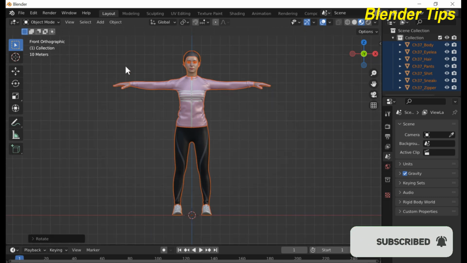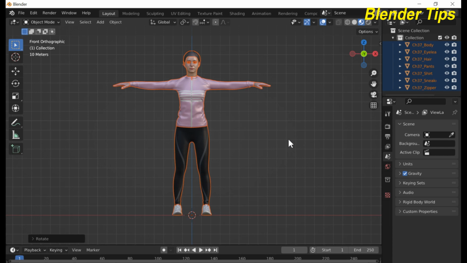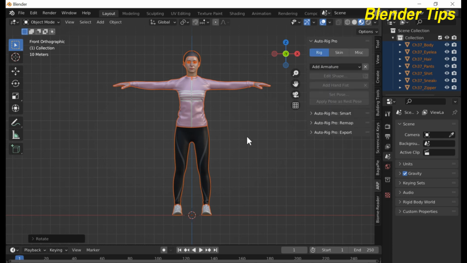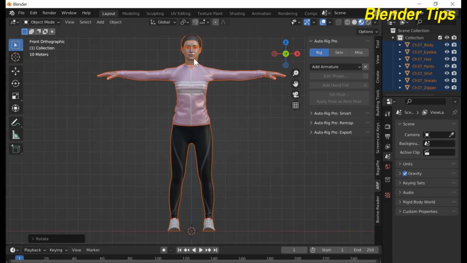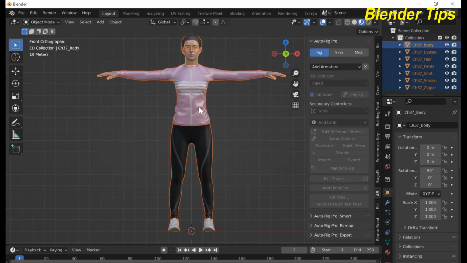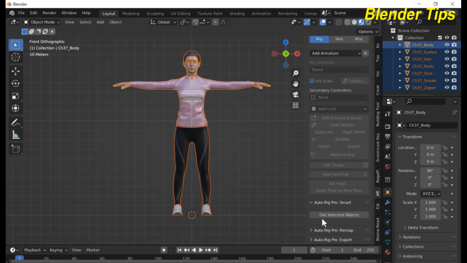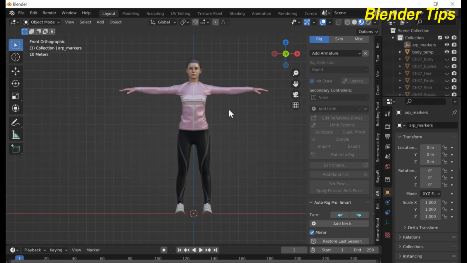And now I add a rig to this character by using the Auto Rig Pro add-on. For that I press N to open this panel, and here I select the Auto Rig Pro add-on. From here I select all the meshes of this character, and in Auto Rig Pro Smart I choose Get Selected Objects, and here I select Full Body.